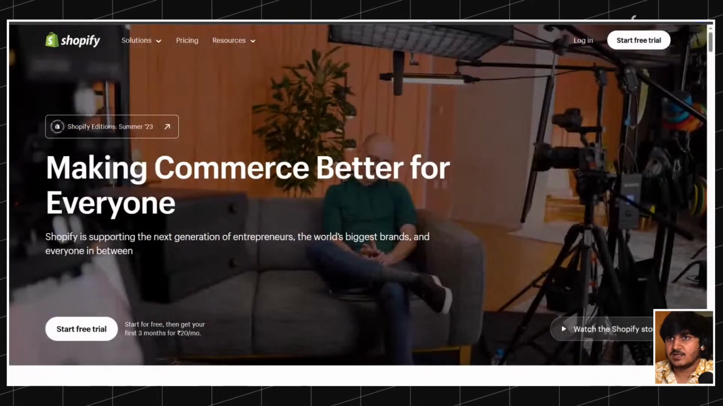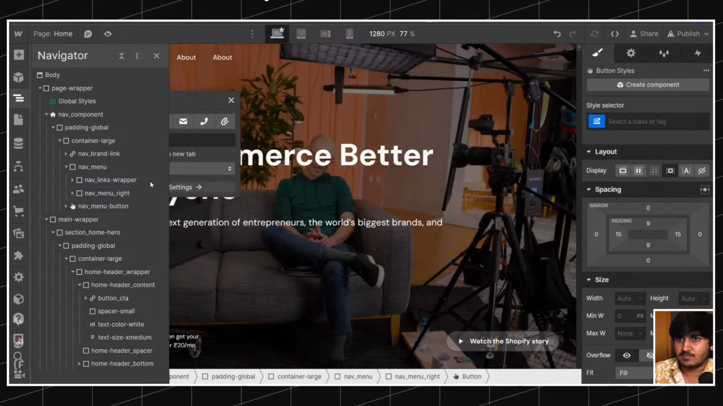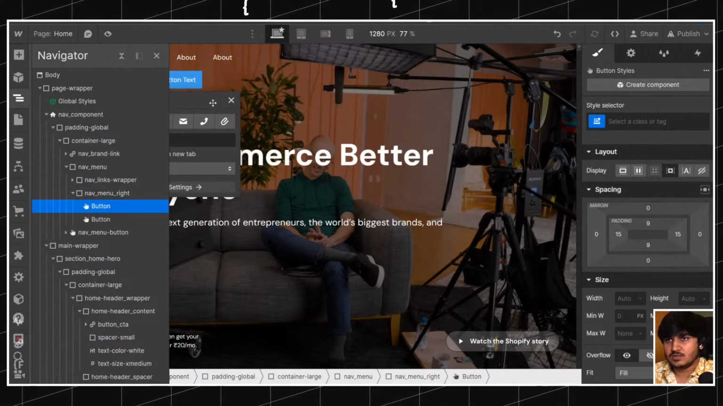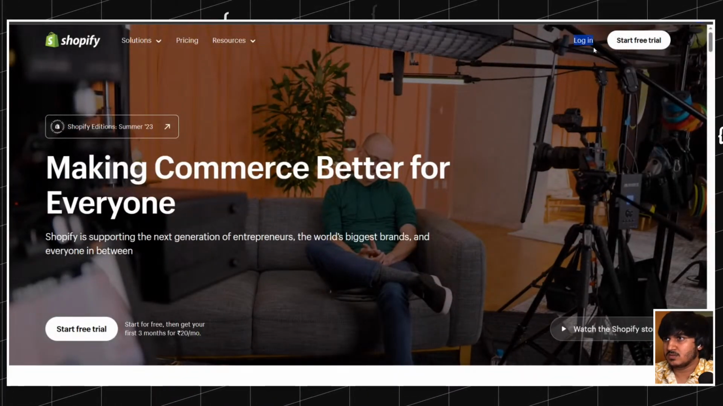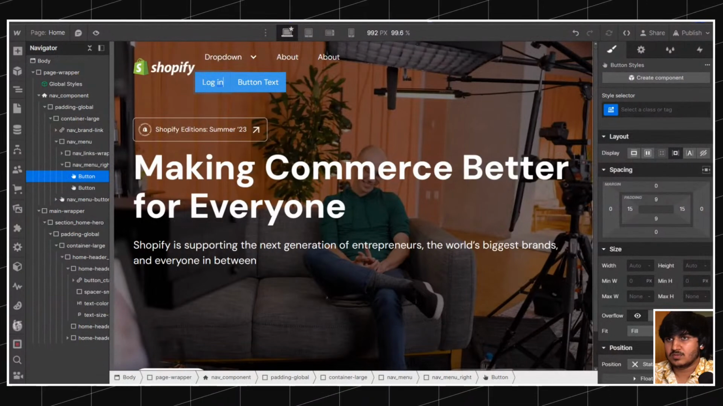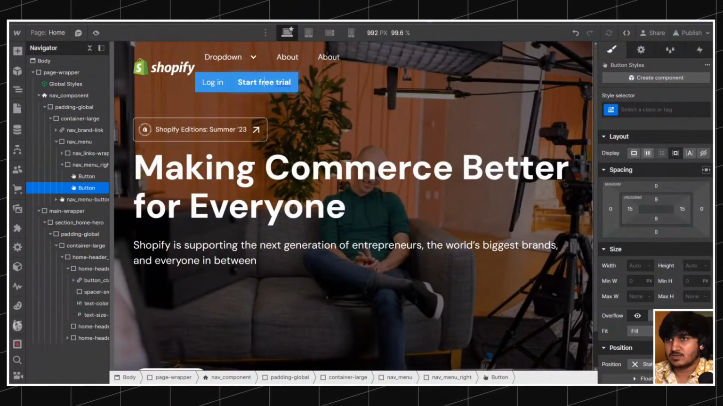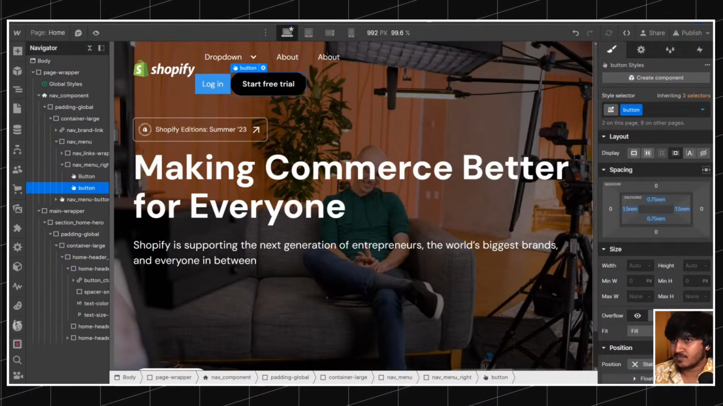And then here inside I can add the button now. Okay, so let's take up two buttons. Let me zoom out a little bit. There we go. Log in, and then here we start free trial, just like this. Let's call this a button.